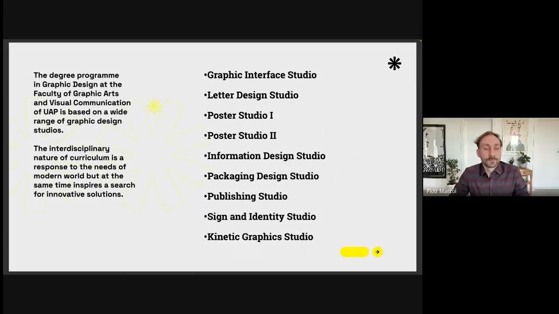So at our department, you can work in these nine studios. This degree program is based on a very wide range of graphic design studios. As you can see here, we have studios which are focused more on printed matter, like the packaging design studio or the publishing design studio, which are very connected to print and paper. Also, we have studios focused more on the digital form of design, for example the graphic interface studio or the kinetic graphics studio. But there are also plenty of studios which mix these forms, like the sign and identity studio.